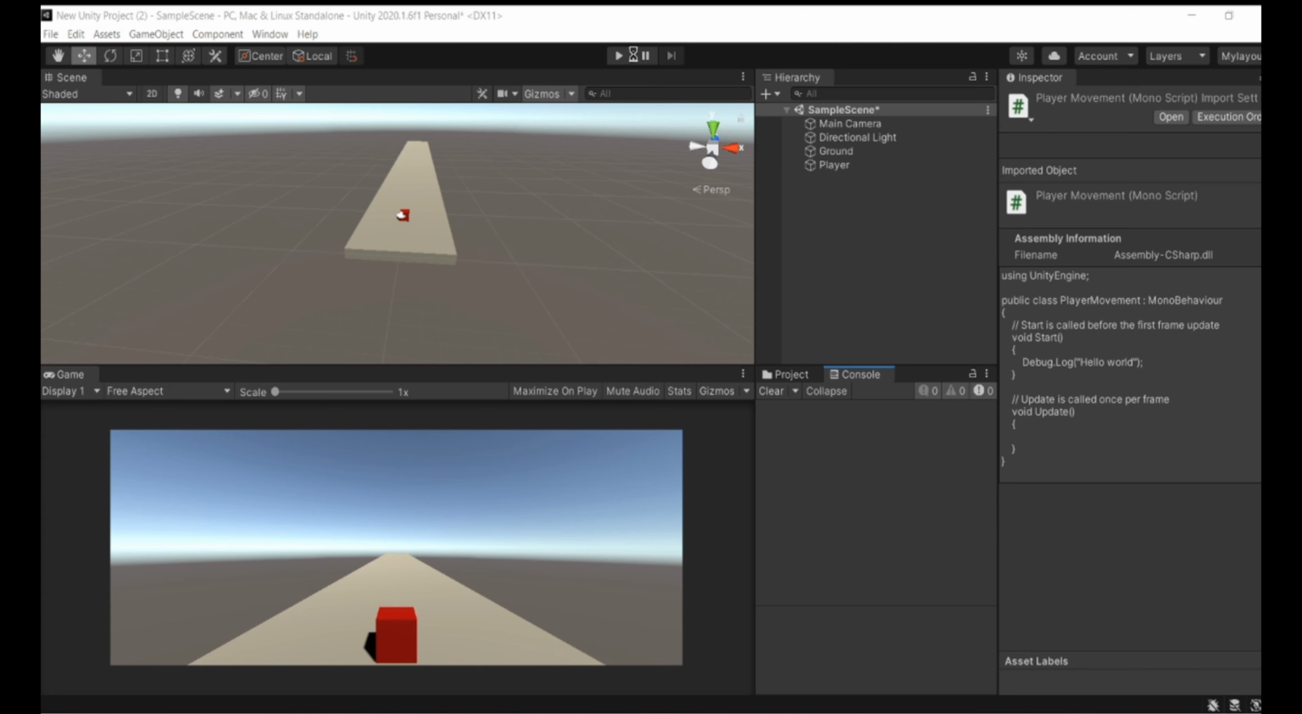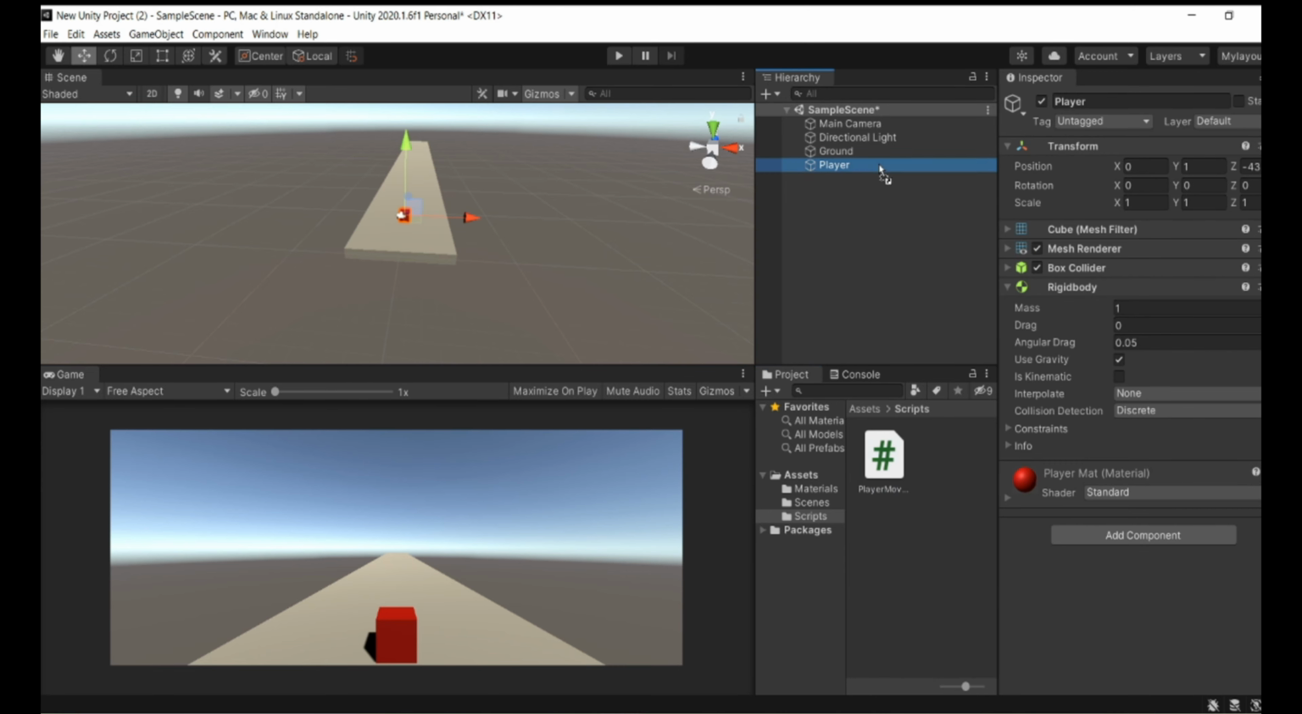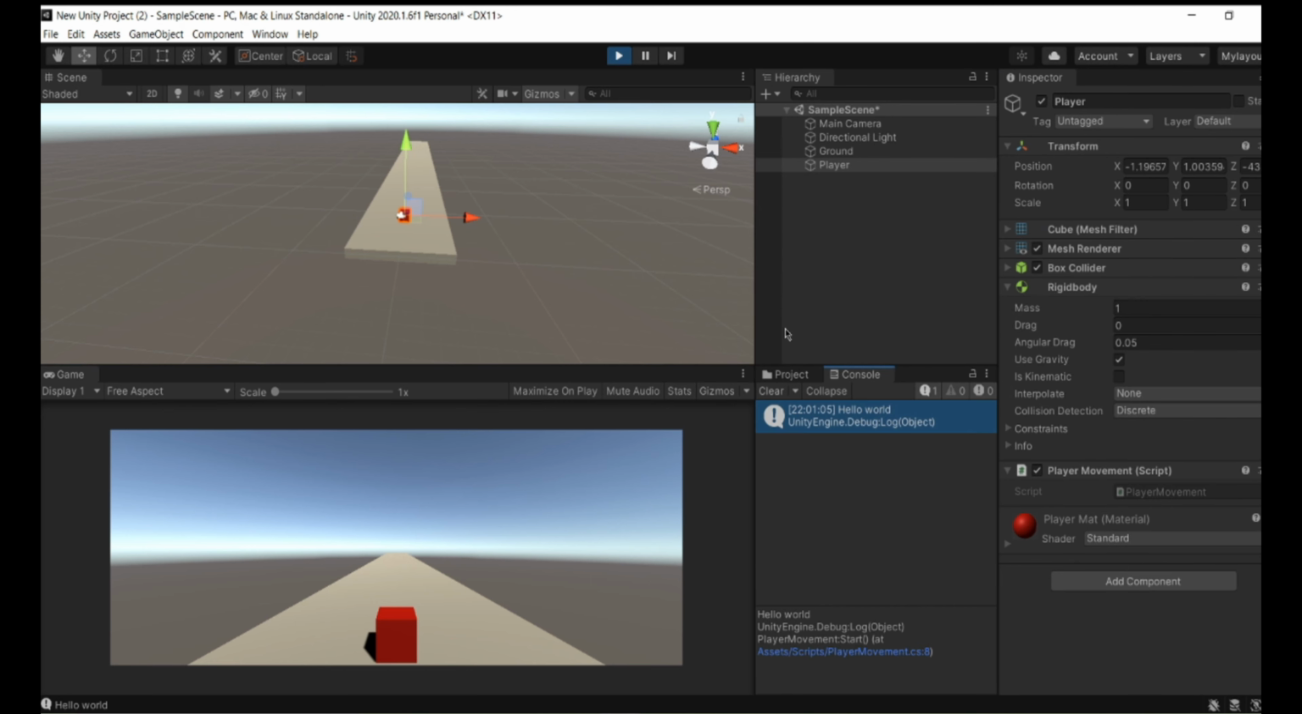Go back over here and add this player movement script to the player. We can either add it through here, or directly through here, like that. Now when I run this, it did nothing over here, but if I go to the console, then it shows hello world, as you can see.